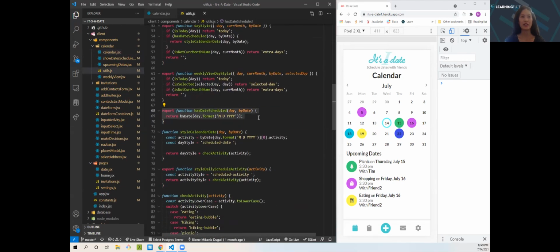And then over here, in this function, it just checks if there's a day scheduled for that day. If it does, then it will style it accordingly. If not, it just moves on. So that's pretty much it for how I constructed the calendar.